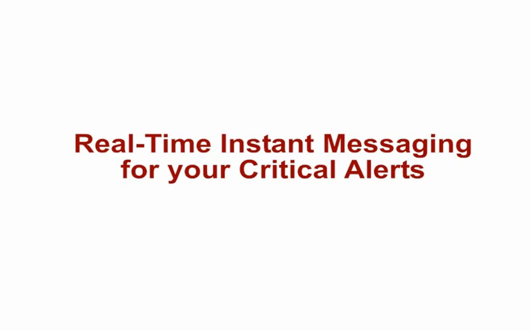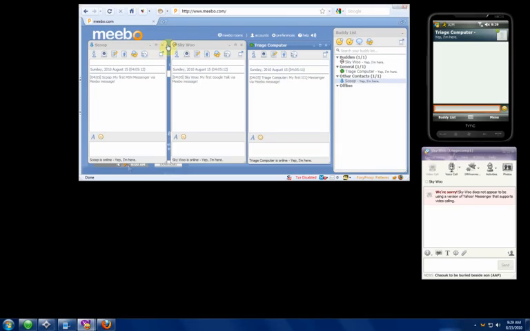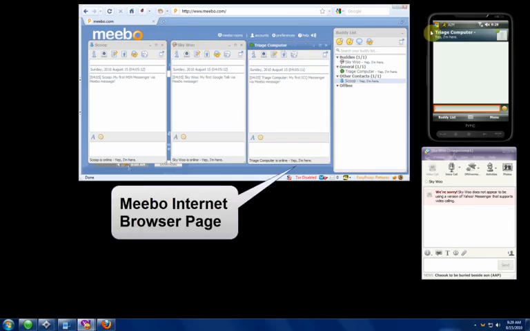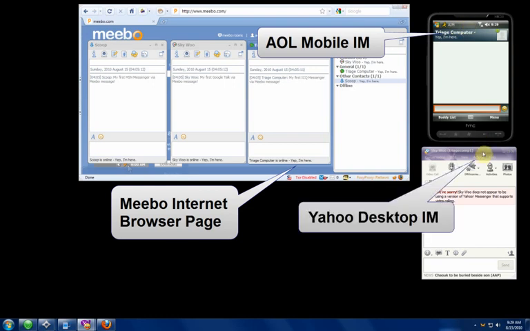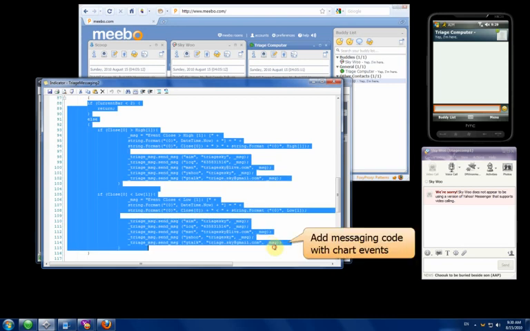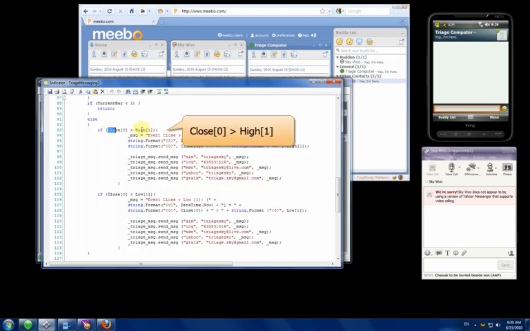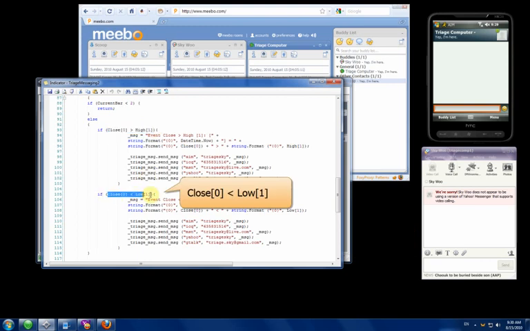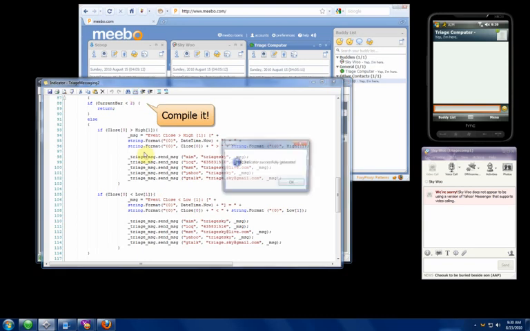Real-time instant messaging for your critical alerts. Let's try sending real-time messages to my browser, cell phone, and desktop IM applications. In this example, I'm going to show you NinjaTrader sending messages when a single chart event is triggered. The two events are when the close is greater than or less than the high and low of the previous bar.